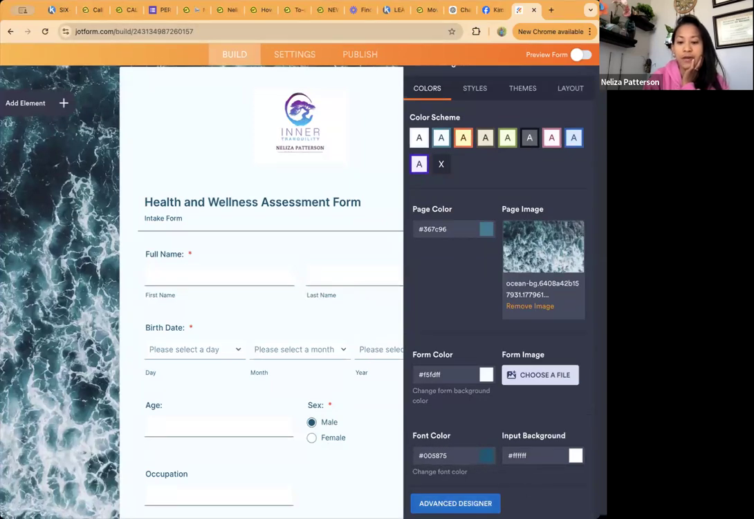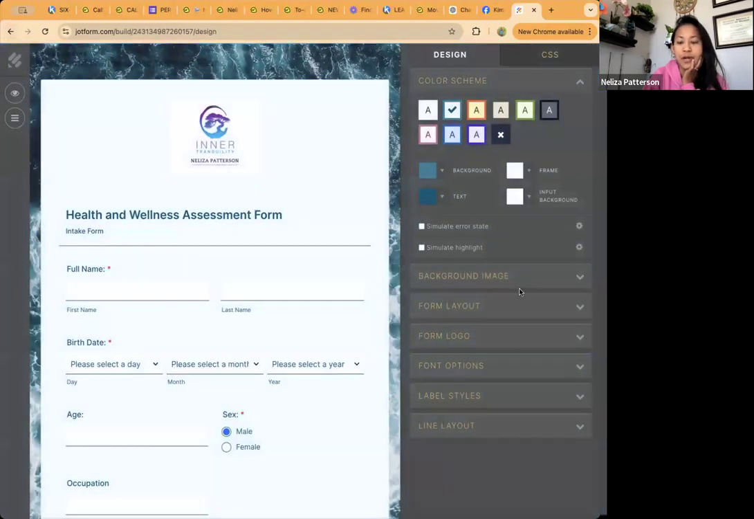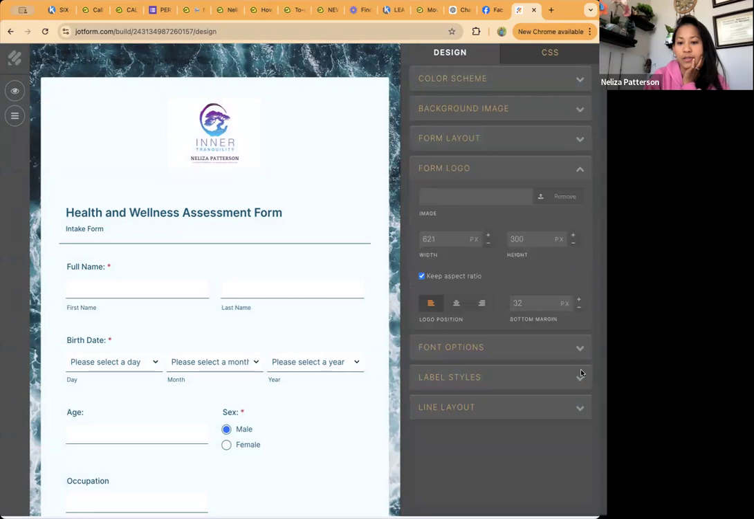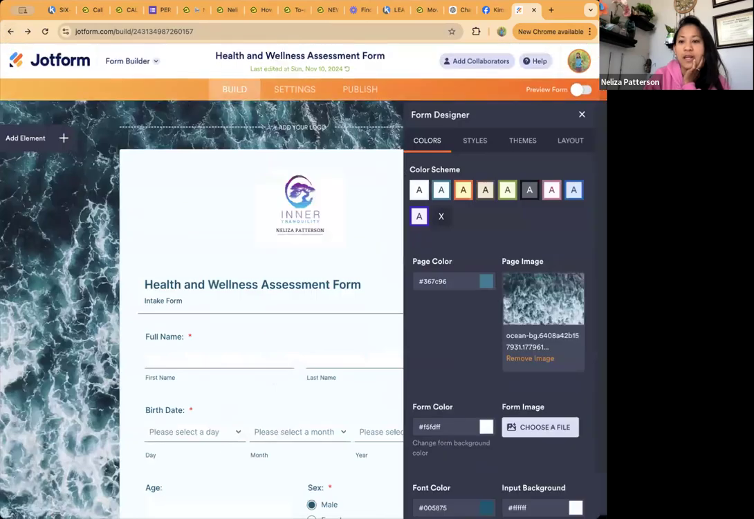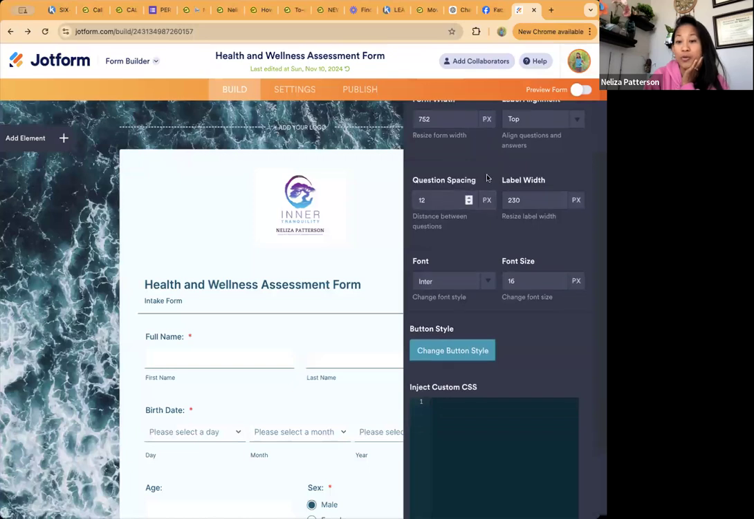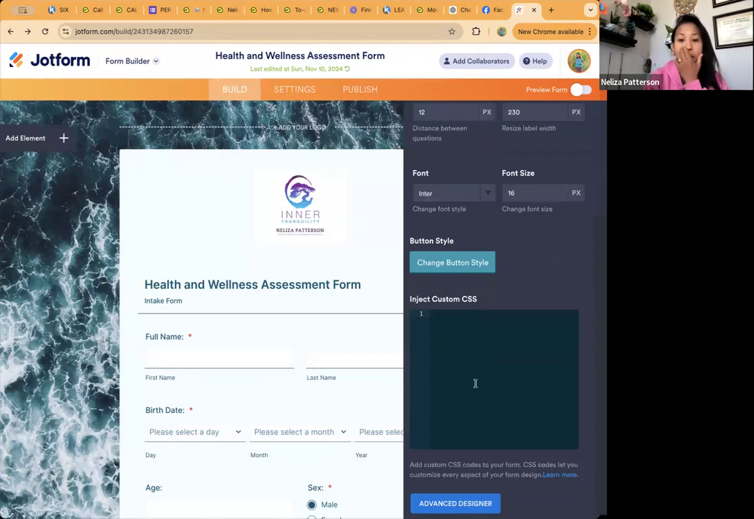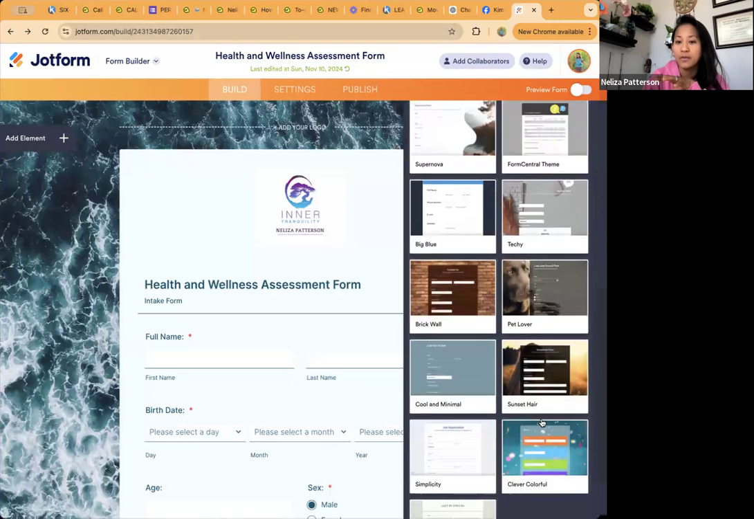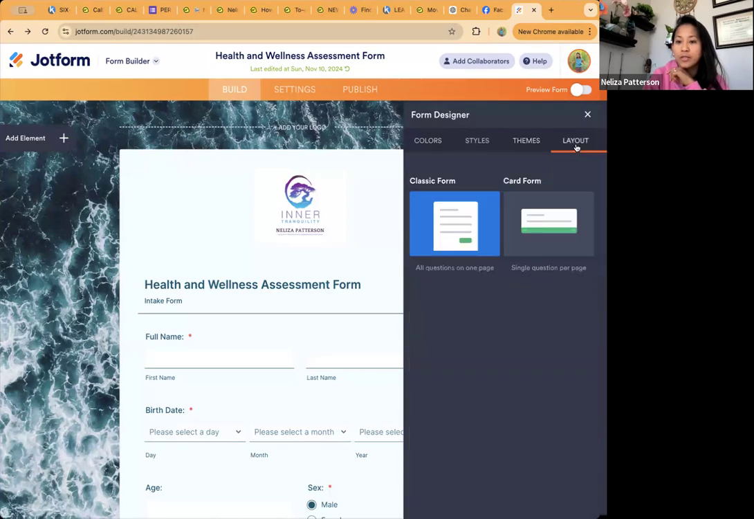And then if you hit advanced designer, you get all these extra things that you can change if you want to. And then we'll just get out of there. And then there's the styles of width and the way you want your questions spaced out, the font. You have all the control to change all of this. You can even change the theme if you'd like. You can follow some of these, or you can do your own.